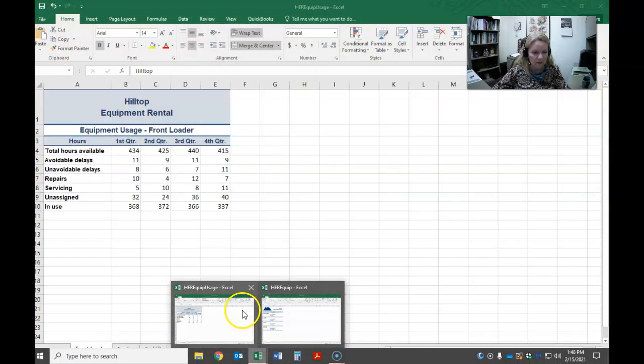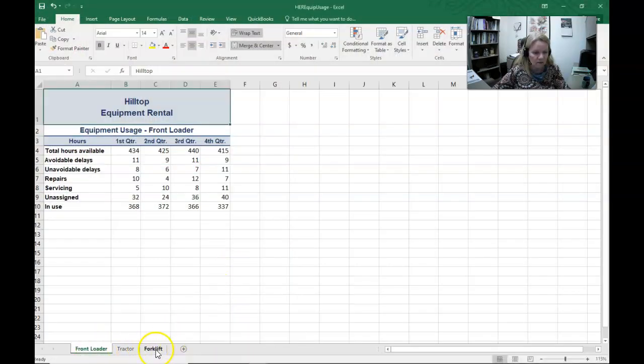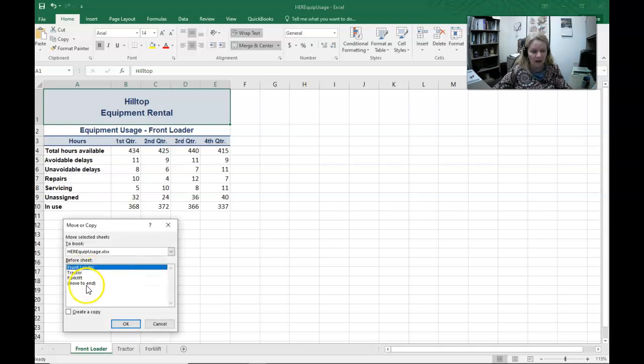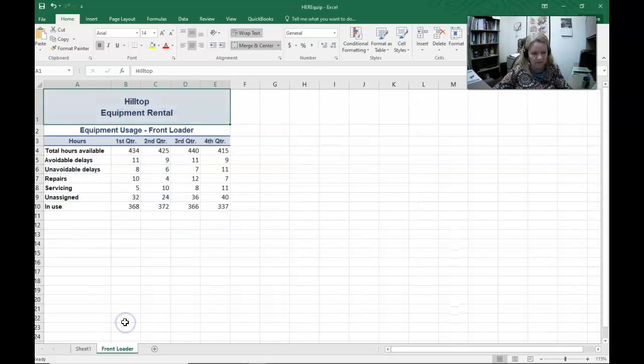This one would be the equipment usage. Each piece of equipment has its own sheet, and I'm going to copy those into my primary file. This one will be the equipment file. I'll select the tab at the bottom of the sheet I want to copy. I'll right click. I'll select move or copy. I want to move it to the end. I want to make a copy, and here's the most important part. I want to put that into the other workbook, the equipment workbook. So to book, before, and move to end, and select OK.